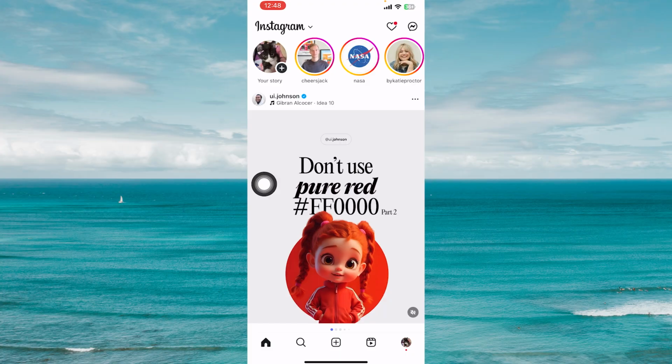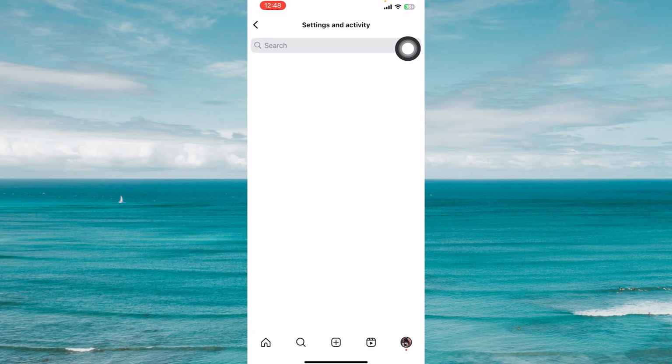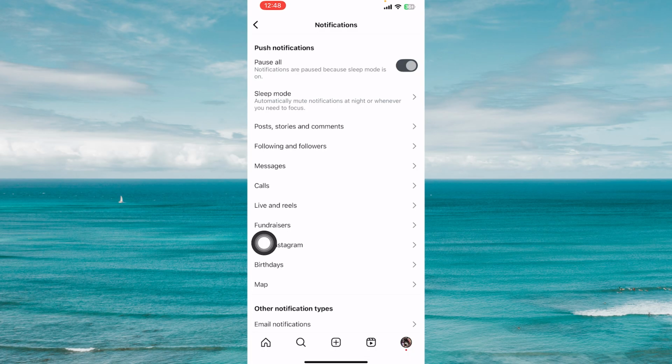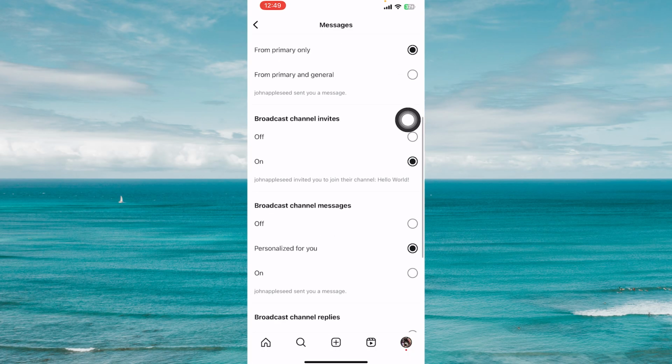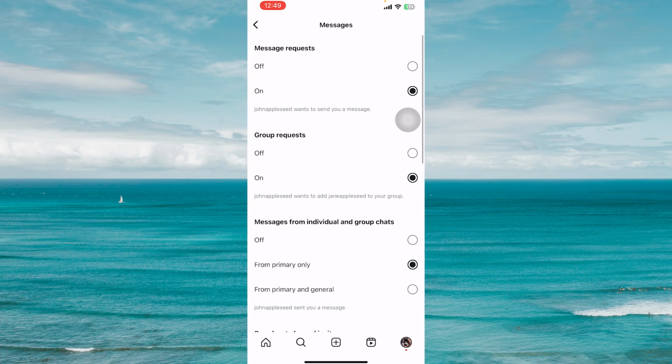First, let's open up our Instagram app and click on your profile icon at the bottom right. And from here, click on the three bars at the top right, and we should get to our settings page. In here, let's tap on notifications and go to messages, and make sure that you have turned on everything on here to make sure that you will get notifications from all your messages that come from Instagram.